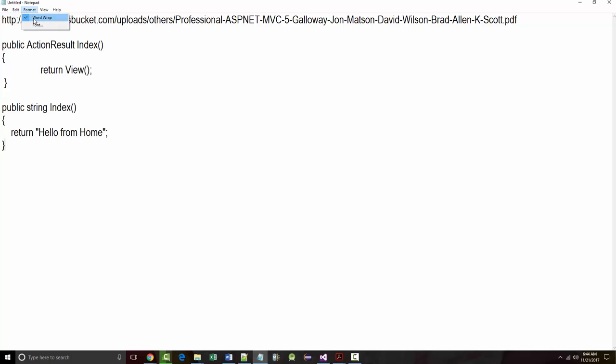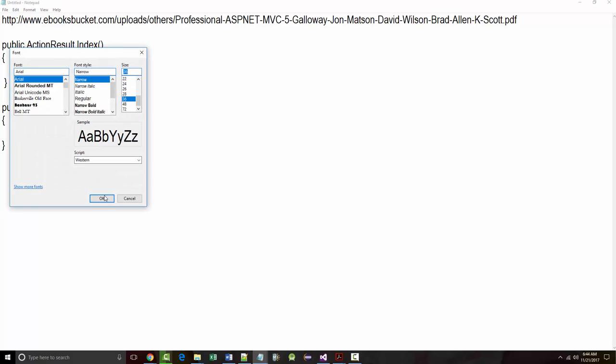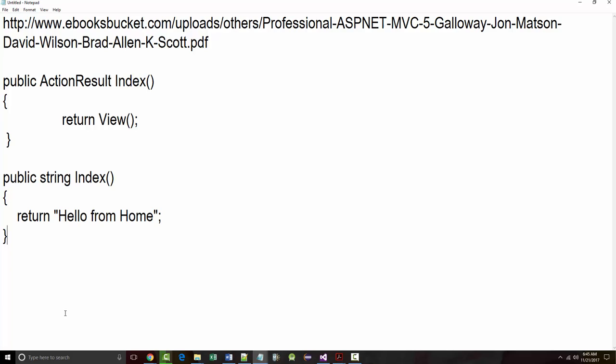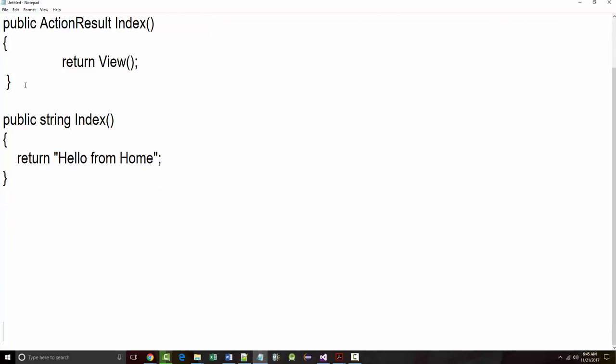Let me make this a lot bigger so we're able to see it. Pump it up to about 36. That's good. Let me hit enter a few times here. So this is what we got by default. This says that when we type in the HomeController, it's going to run the index method by default, and it's going to return a view. So it expects that we have a view. We'll get to that in a later lesson. But we're saying that rather than returning an action result or a view, which is of type action result, we're going to return a string, and that string is "Hello from Home."